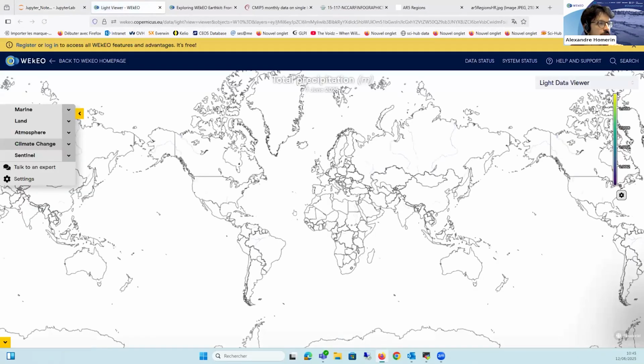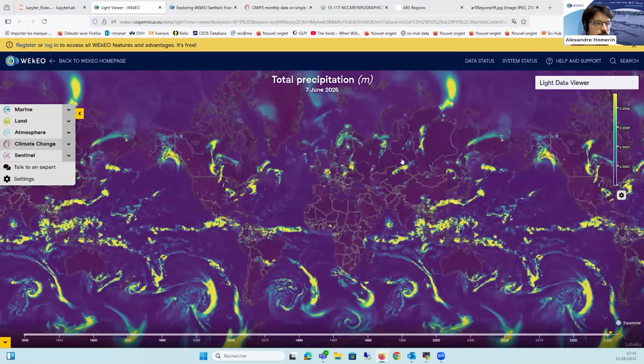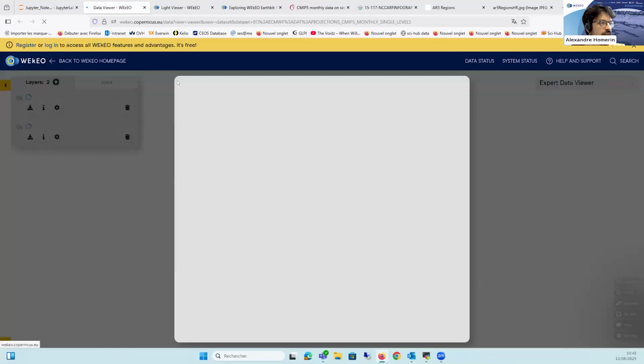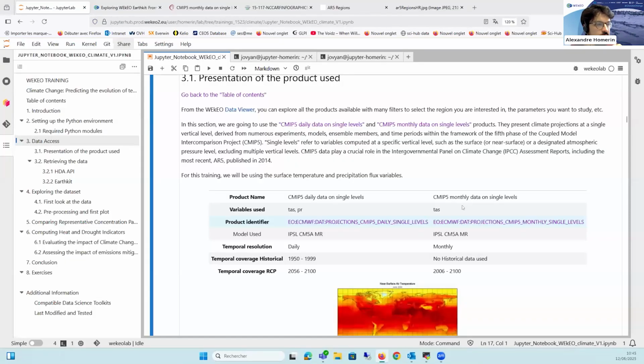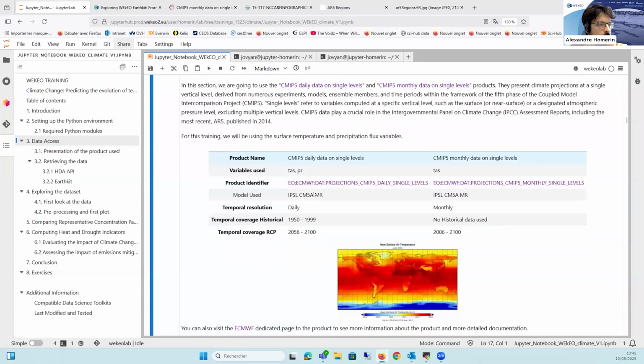So here's the dedicated page on the viewer, for example. Oh, I'm not logged in, so it probably hasn't displayed it the way, well, it's not that serious. So, okay, it's available on WEkEO.